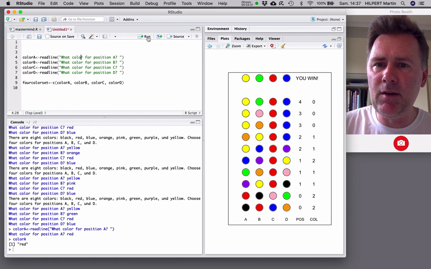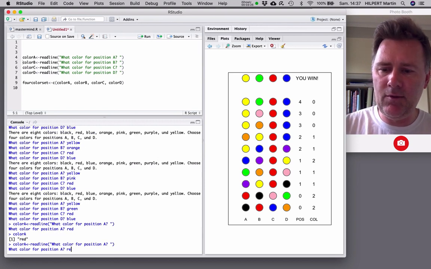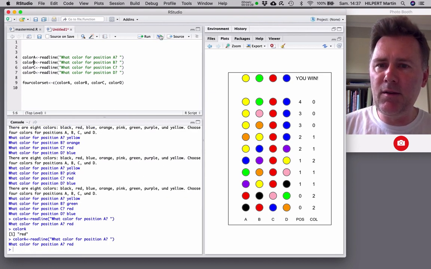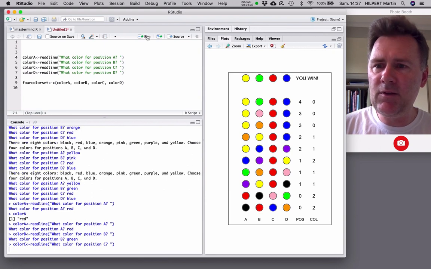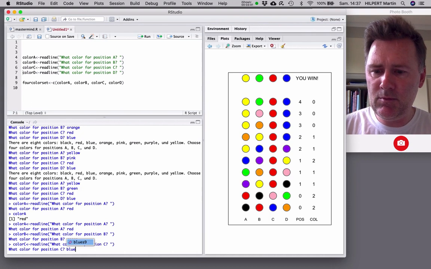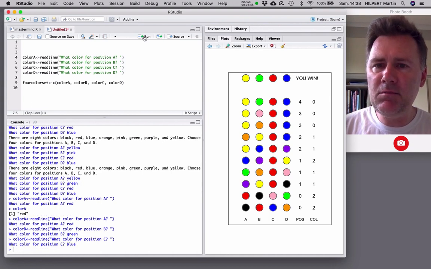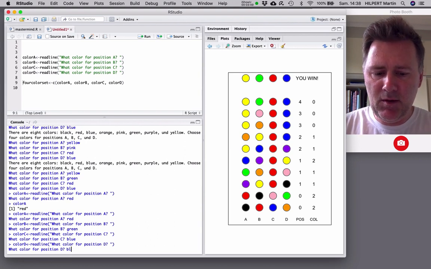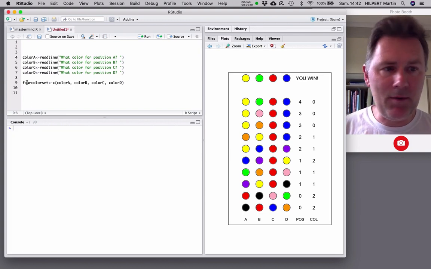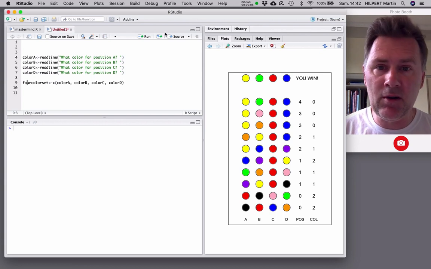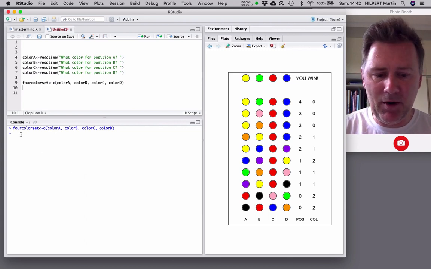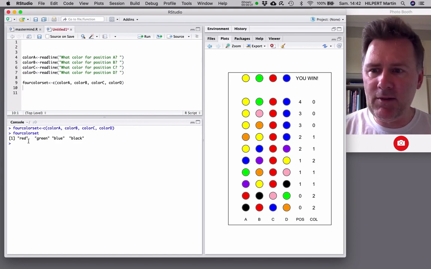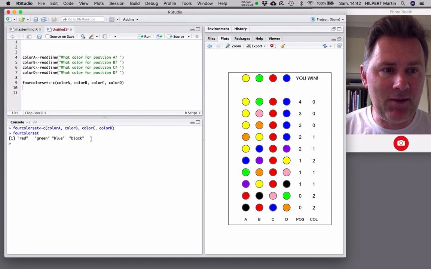We can test that out right here. So if I run colorA and say red, and then I run the next line, and I say for colorB, green, then I run colorC, and I say blue. And for colorD, let's choose black here. Okay, if I now run this line here, fourColorSet, and then the four colors, that should give us a data structure in R's memory that holds the four colors that I specified as the player. Let me try that. Okay, fourColorSet holds red, green, blue, and black, the colors that I specified just a second ago.